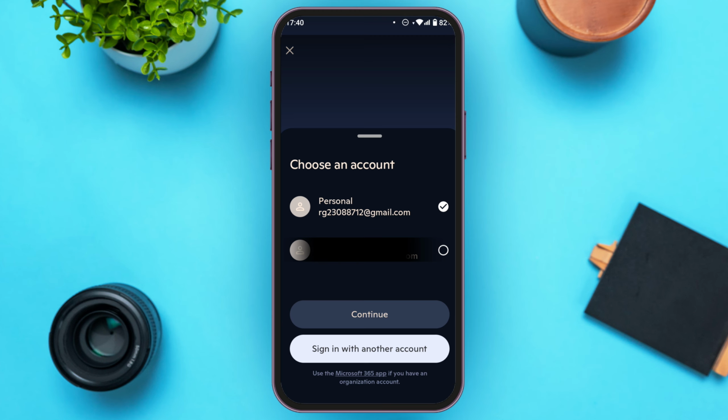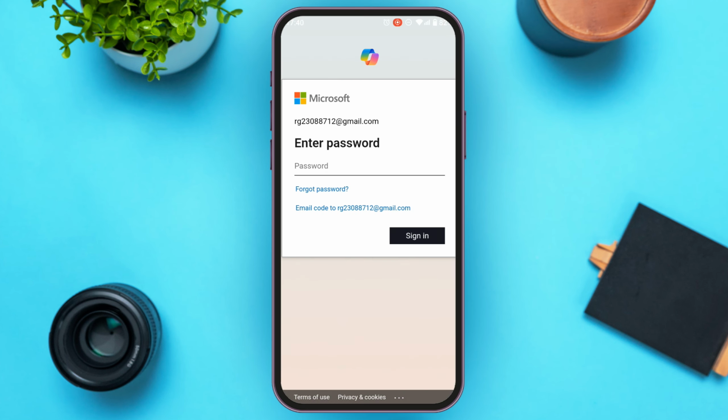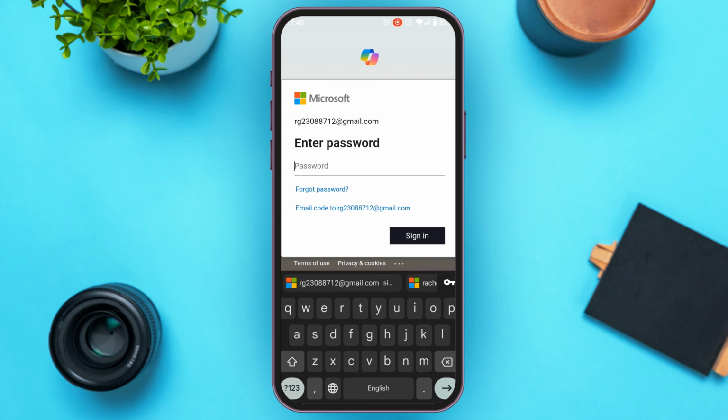Simply tap on the account that you want to use. After that, tap on the continue option that you can see right over here. Or if you want to sign in with another account, you can tap on that option as well. Now you'll have to enter the password. Simply tap right over here. Now enter your password. After you enter the password, all you have to do is tap on the sign in option that you can see right over here on your screen.